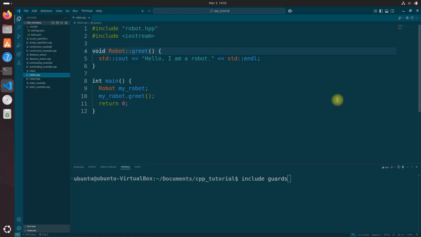So let me walk you through what's happening in this implementation file. We have #include "robot.hpp". This tells the compiler to insert the contents of our header file here. We have #include <iostream>, which gives us access to input-output functionality. We implement the greet method right here using Robot::greet syntax that specifies that this belongs to the Robot class. We have our main function, which creates a Robot object and calls its method.